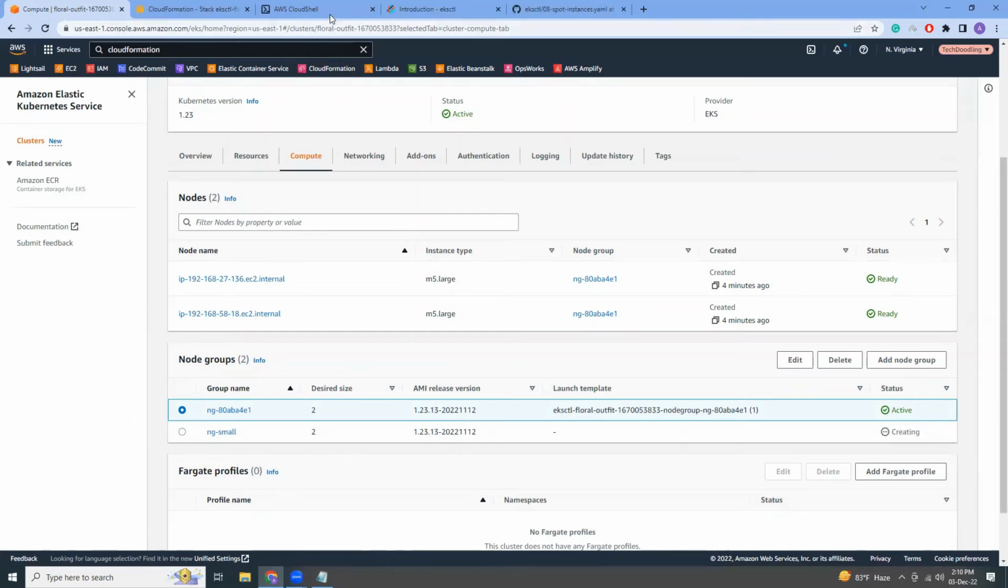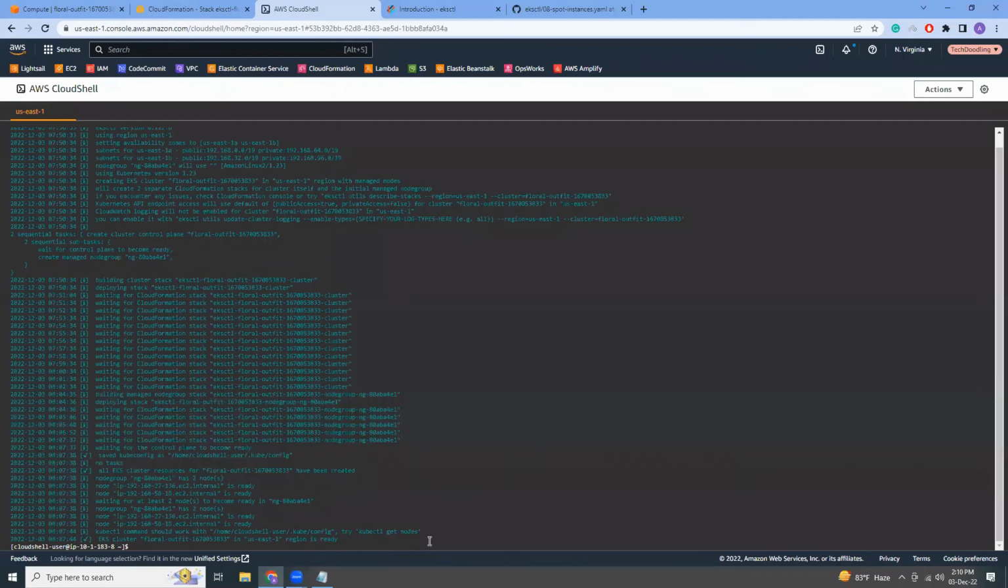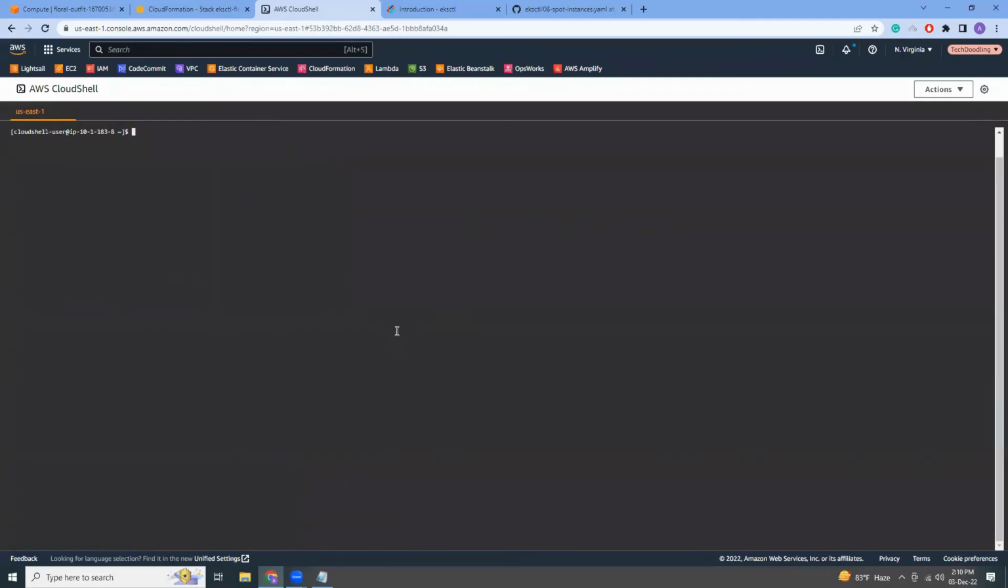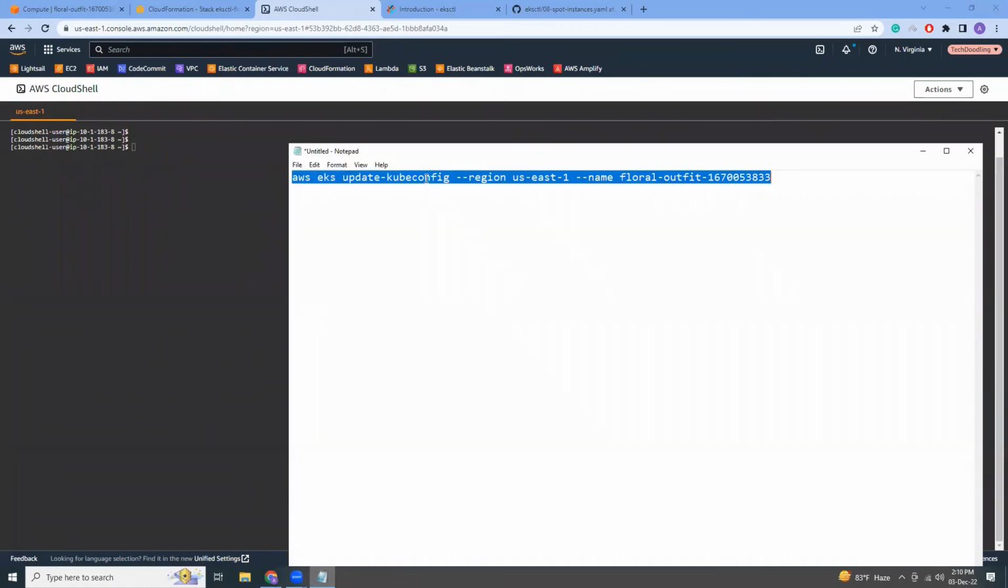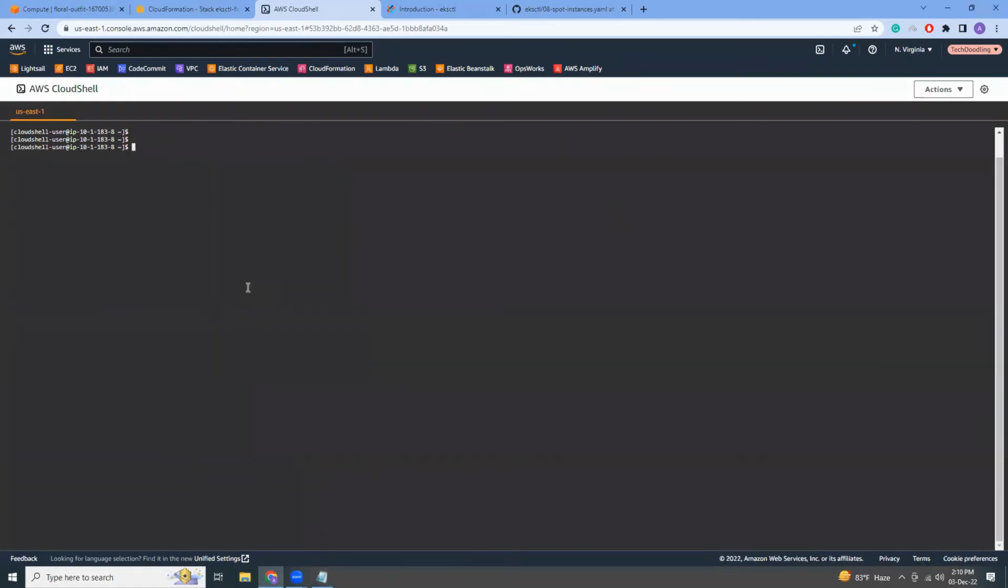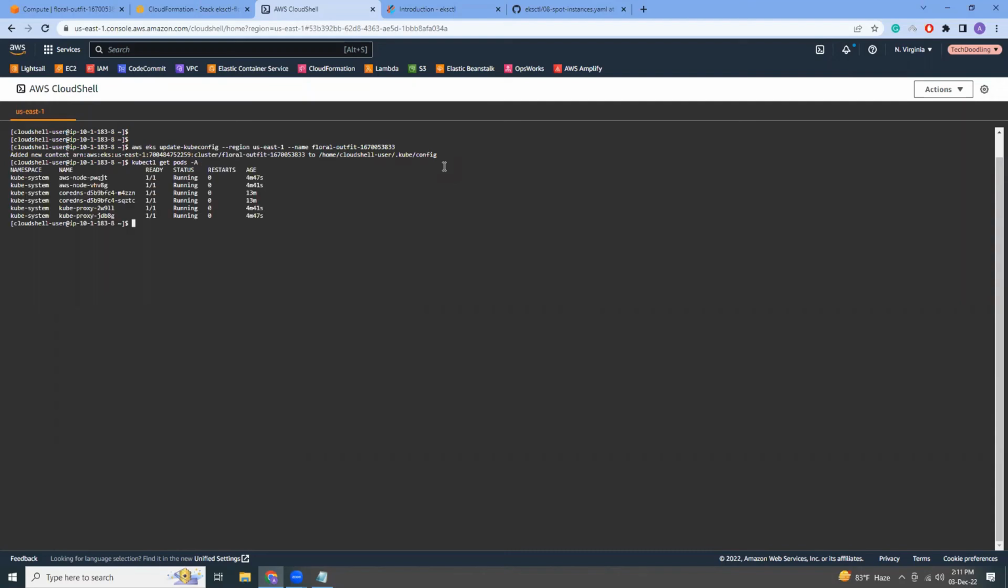So next, I'm going to go to my Cloud Shell and clear my screen. Try to run this command. So that's pretty much it to update the kubeconfig. Here it says that it added new context and so on to the home cloudshell-user .kube config. Okay. Now if I run kubectl get pods into all namespaces, here we'll see we have running pods.